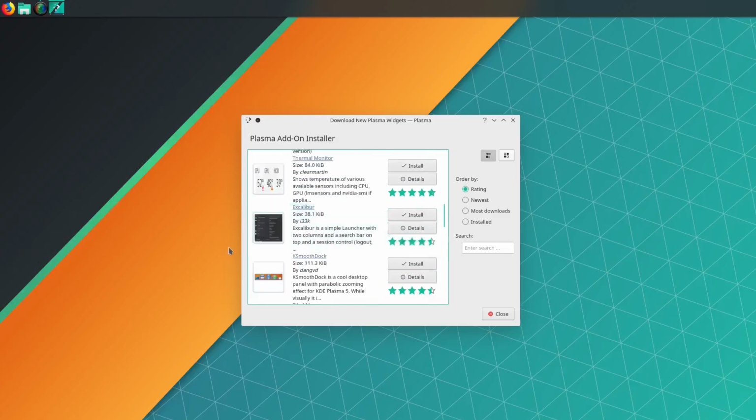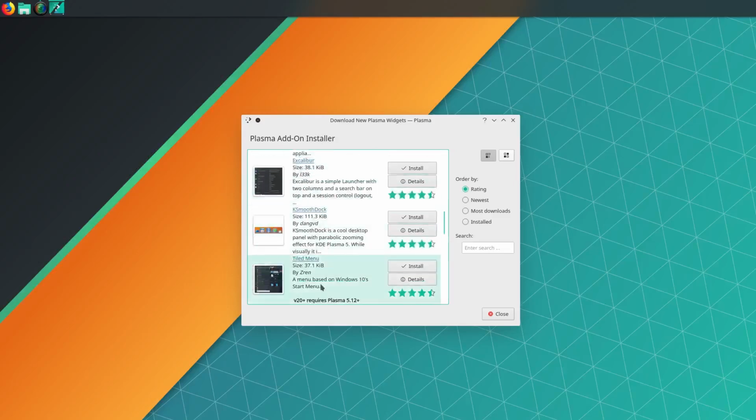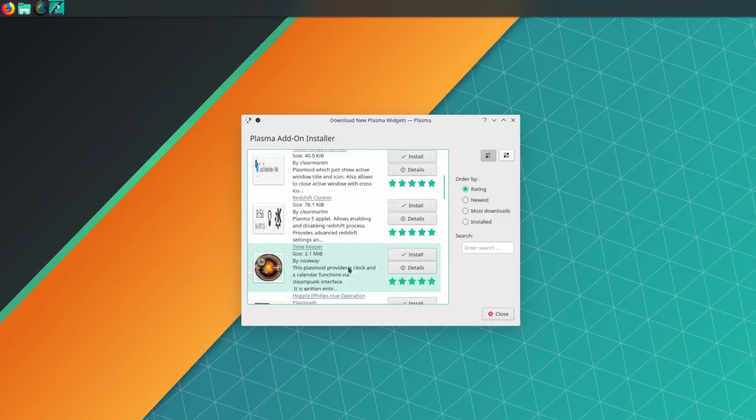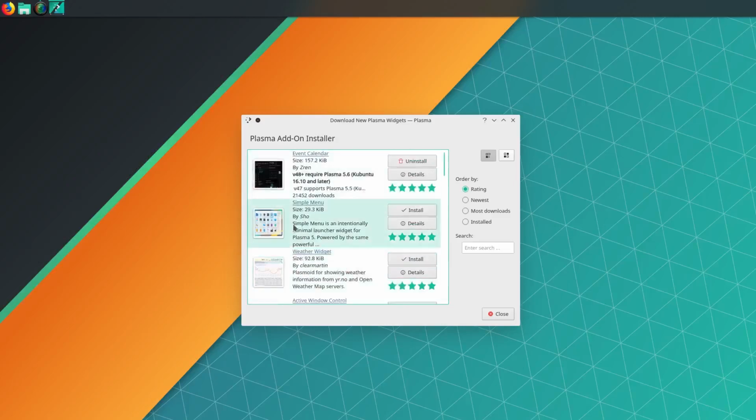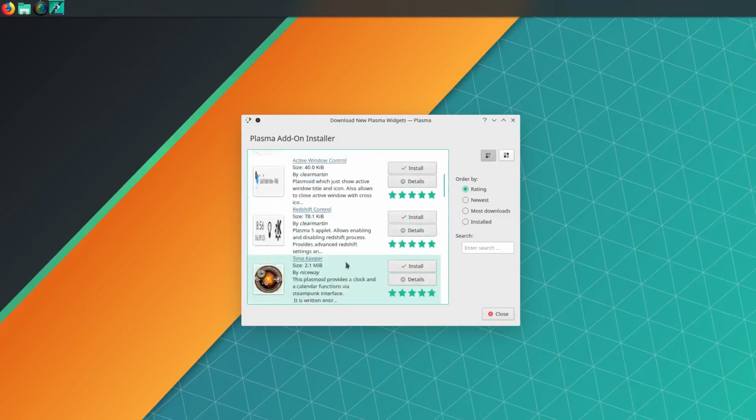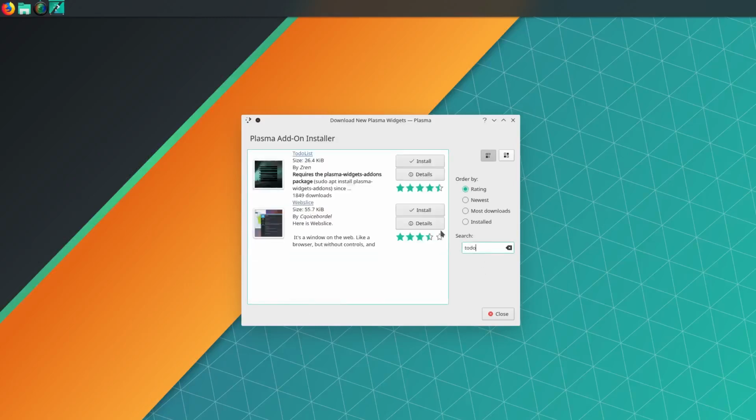If you want different menus, like Excalibur or tiled menu, and we had simple menu up here for any of you who love the elementary look. That is kind of their menu there. Weather widget, I can't remember if this is the weather widget one I use. I think it is. I want to install that. Let's see. I'll just kind of go through all the widgets I get here.